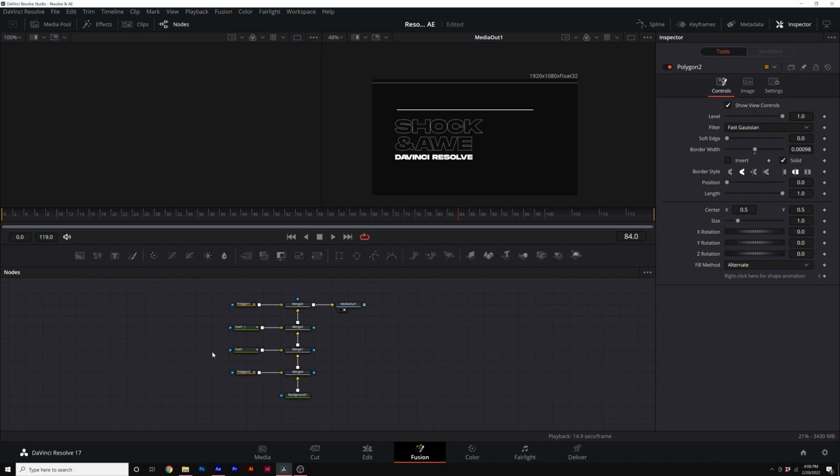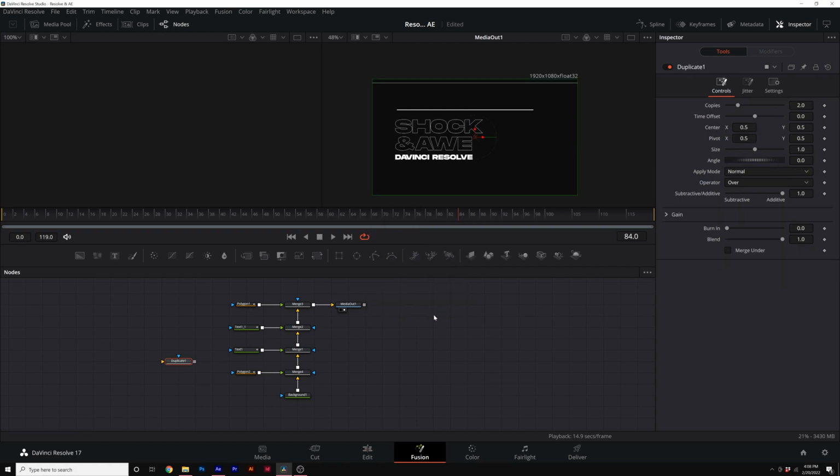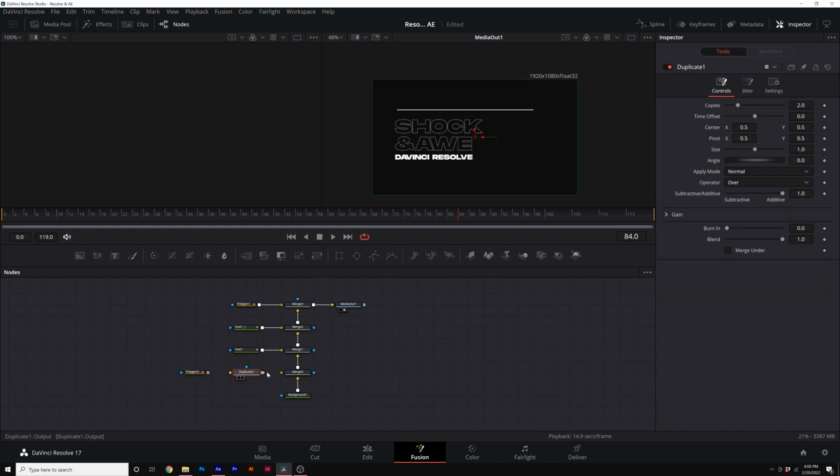So what we wanna do is hold down shift, spacebar on our keyboard, and we'll type in duplicate, and here it is. So all the tools are here. You have to hit shift space to find all these tools, but we'll go through a lot of them in future tutorials. We'll add this, and here's duplicate. So what we'll do is we'll just break this chain here, and we'll just put these right here in the center. We'll reconnect all these, boom.